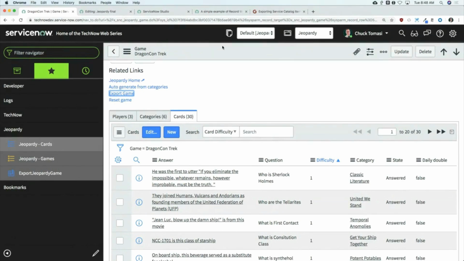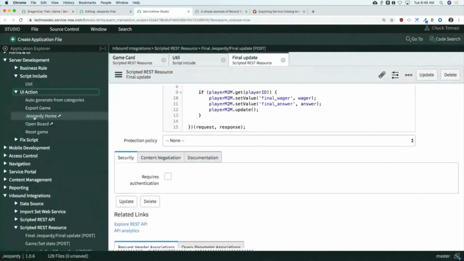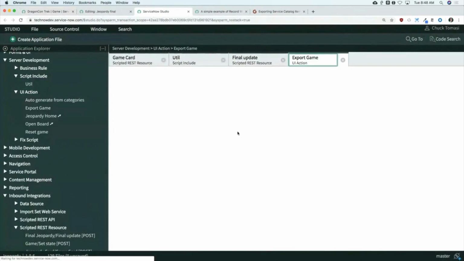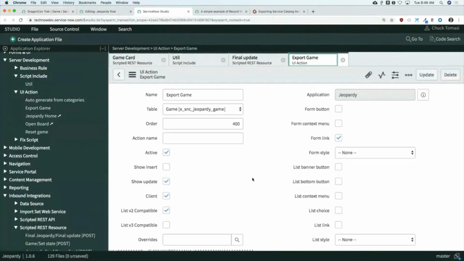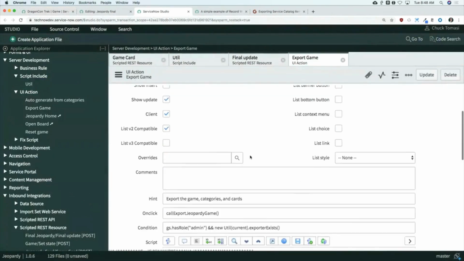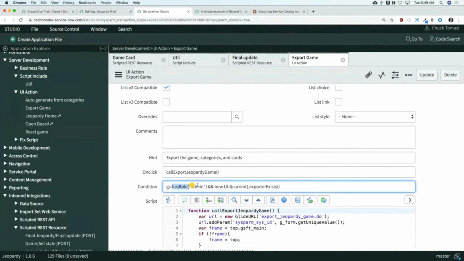But if you want to share information or you want to do a quick refresh from prod on a certain set of tables, here's a way to do it. Take a look at my UI action. In fact, I'm going to look at this through Studio. UI action, export game. This is part of the Jeopardy app. It says, do you have the ability, can you detect whether the exporter exists?